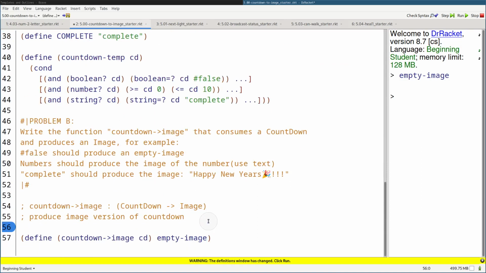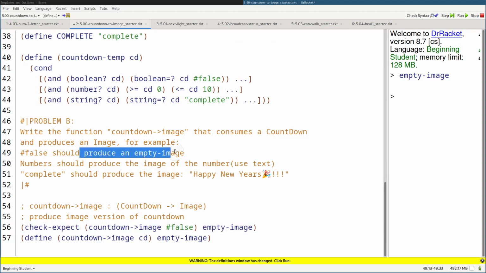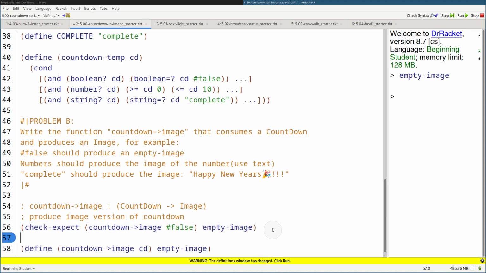All right. So next there's a set of examples. Check expect. Countdown arrow image. So we're going to be given false. What happens when we reduce false? We're given false. We just want to produce an empty image. All right. So next is when we're dealing with numbers. So let me just do that. Do image, and then what happens when we're given the number 10?